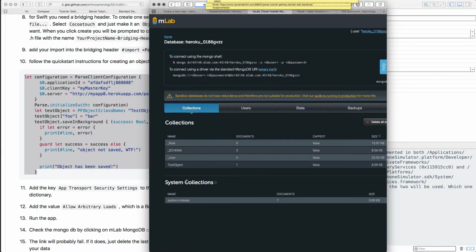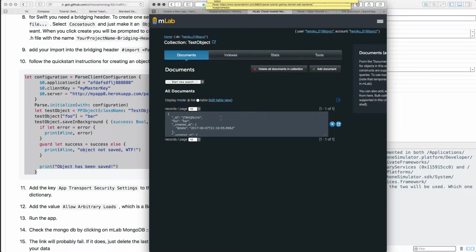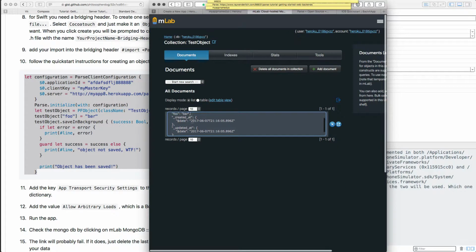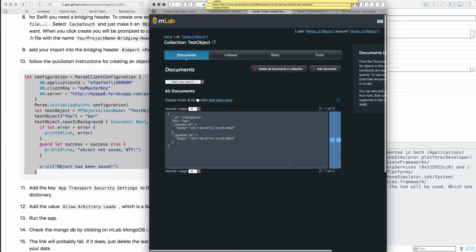Okay, so you can see my test object is there. You can see that it automatically gives it an ID, and you can see that it has a key foo with a value bar, and the creation date is there as well. Can just pull this thing out. I think I can pull it down. Object was saved. There we go. Okay, so you should see your object there if everything went properly.